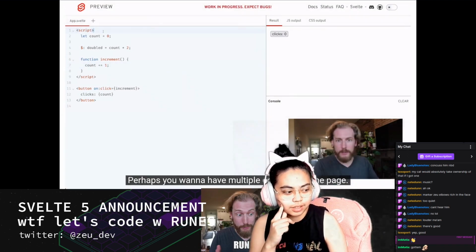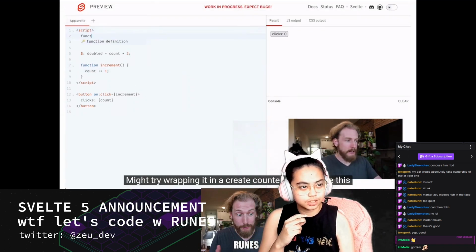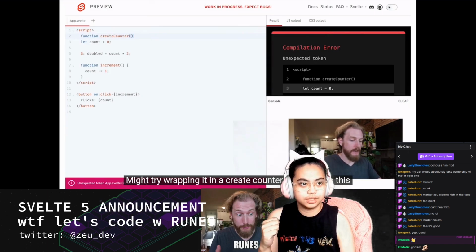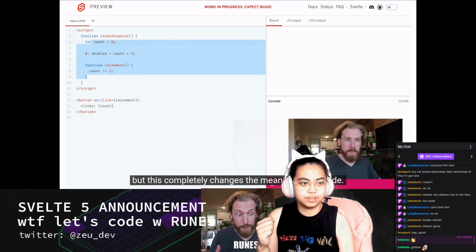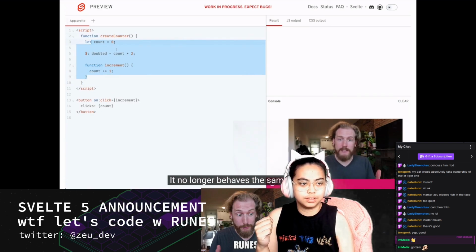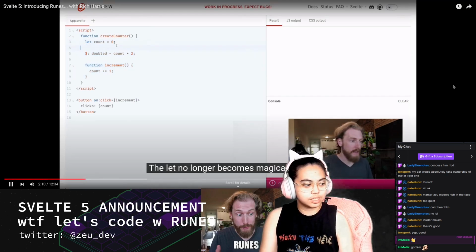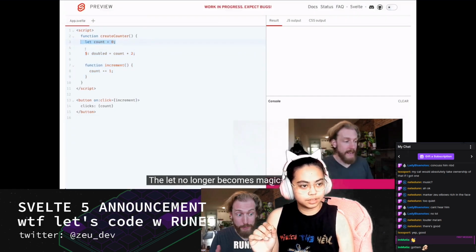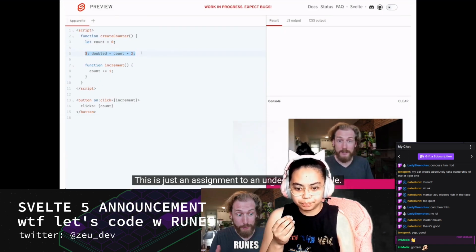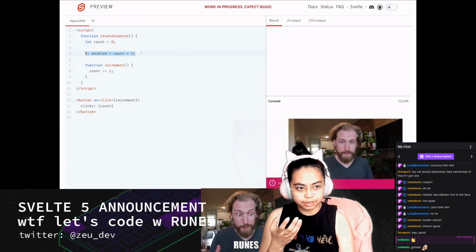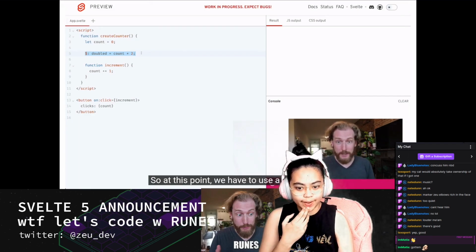Perhaps when I have multiple counters on the page, I might try wrapping it in a createCounter function like this. But this completely changes the meaning of the code. It no longer behaves the same way because it's no longer at the top level of the component. Svelte can no longer see it, so the $: no longer becomes magically reactive and has no special meaning at all. This is just an assignment to an undeclared variable. So at this point, we have to use a completely different mechanism.